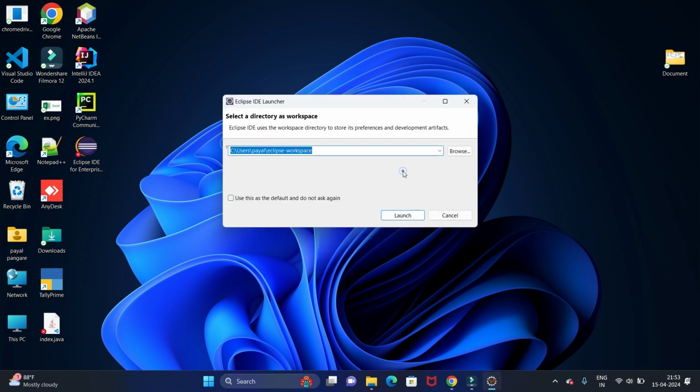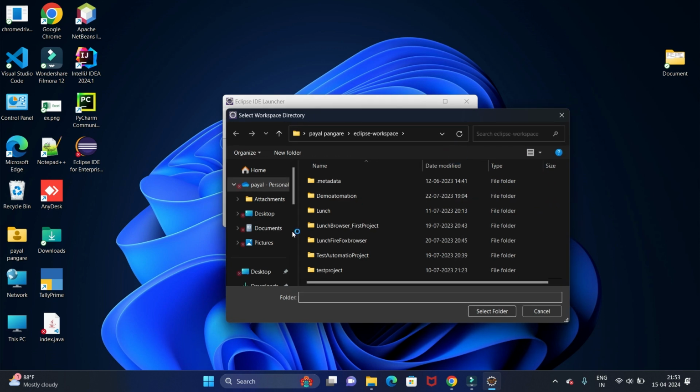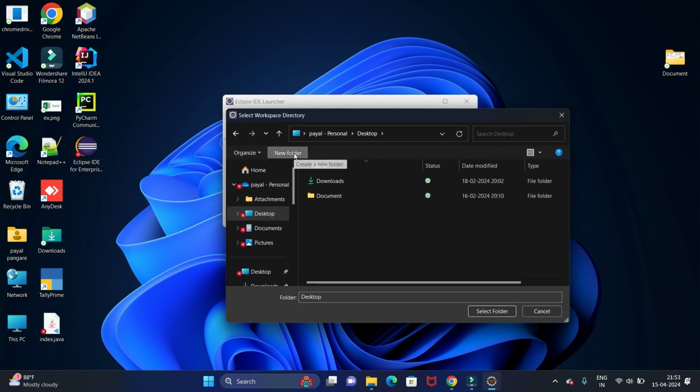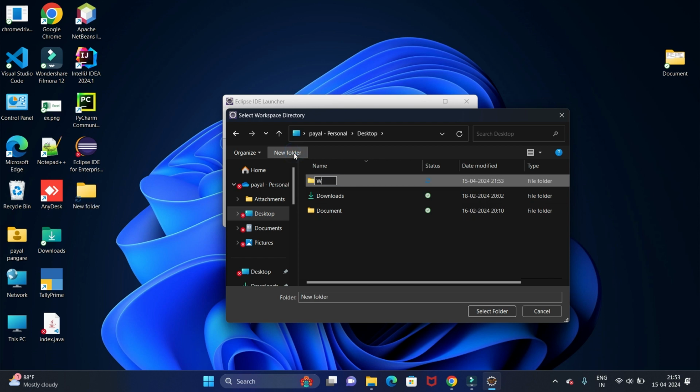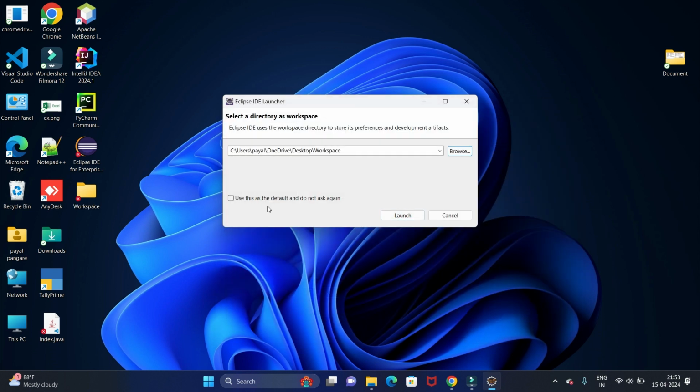So first we need to create a workspace folder for this. So let's create it. Click on the browse button. I'm creating that folder on the desktop. So go to desktop and create a new folder for the workspace. Now select this folder. Just click this checkbox if you don't want to see this again. So click on launch now.